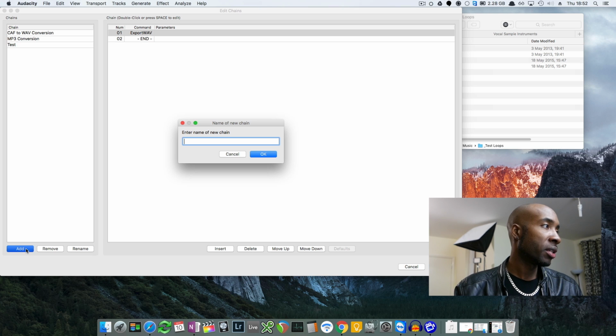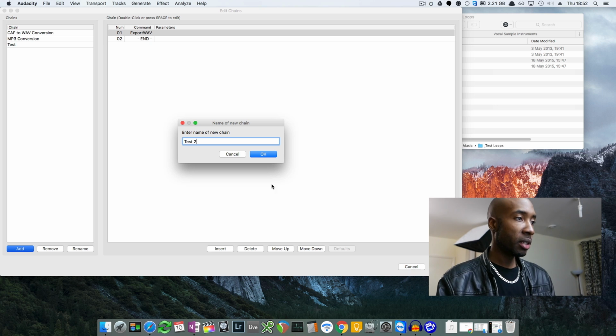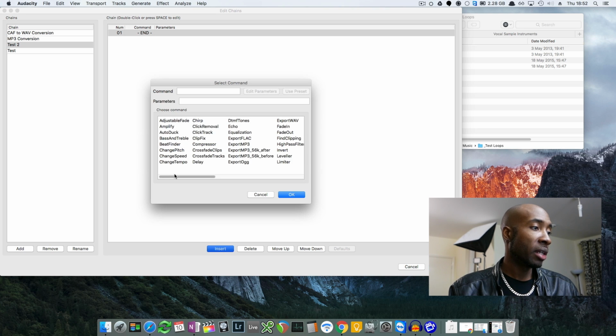So you just go down to where it says add, click on that and put a name in. We'll just call this test 2, as I've done another test previously, and it automatically enters one process, which is the end process. You need to add one process before that by clicking insert down here and just finding whatever you want to apply in this window here.